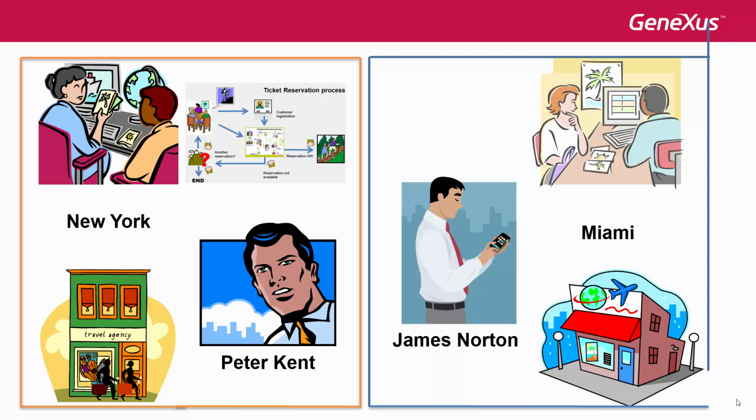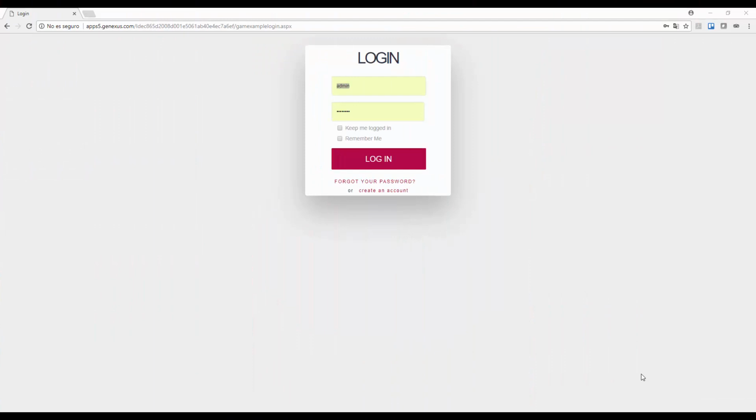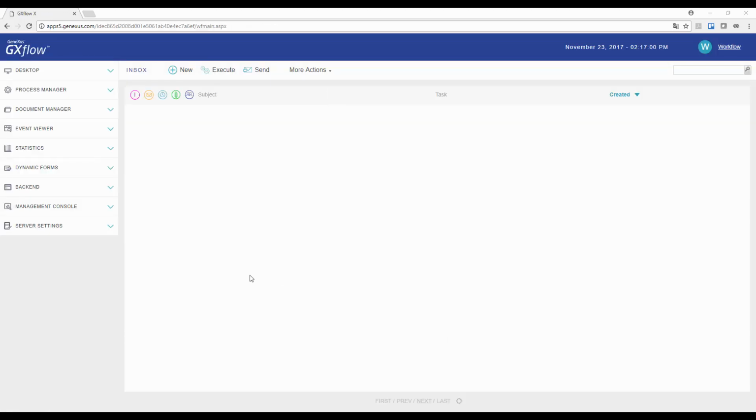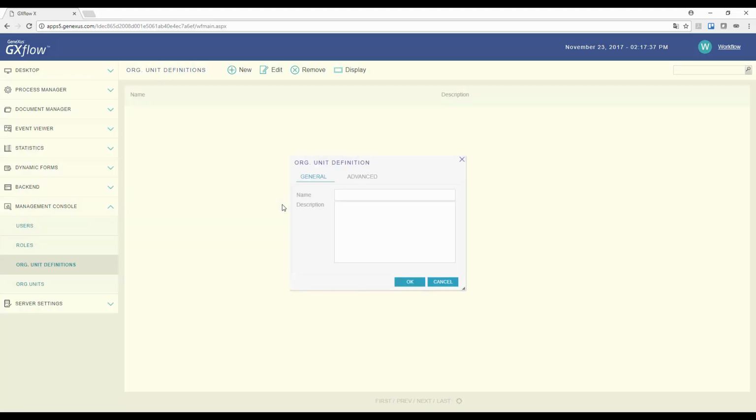In order to define the branches of the travel agency, we will open the GXFlow client, log on with the administrator user, and go to Administration Console, Organizational Model, and click on Organizational Unit Definitions. Here, we define the type of organizational unit that the firm has, such as branch, department, division, and so on. To create a definition of organizational unit, we press the plus button, and in the window that opens up, we write the type of organizational unit, which in our case is subsidiary, along with the description.